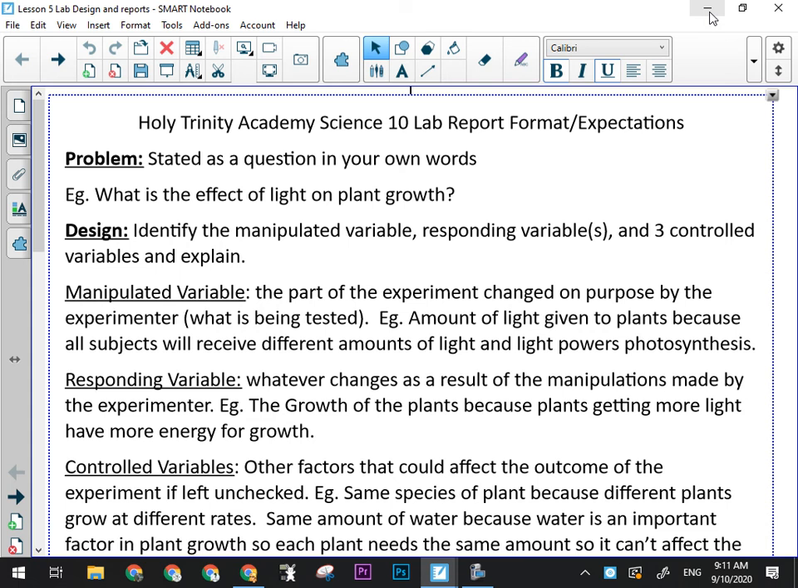In the design part, you need to identify your variables. Every experiment has one manipulated variable, one or more responding variables, usually just one, but there are occasions where one of our labs may have two responding variables, and many control variables. You will be required to list 3 control variables in every lab report.